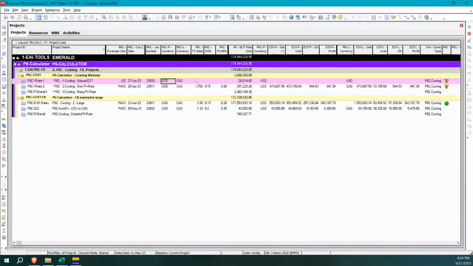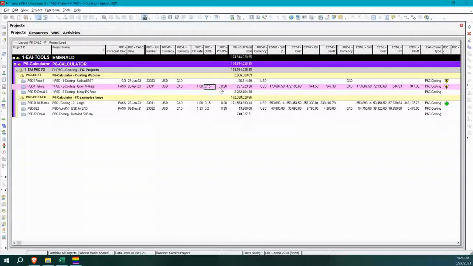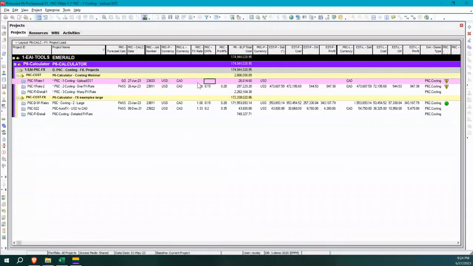So I may actually want to put in exchange rate information. I may have a foundational overhead and profit that I'm going to use in my calculations. That's what I've got here in this example. So I can also put those in and run the P6-Calculator on it. Now, I just did the first pass. I got it to just do the basic calculations.